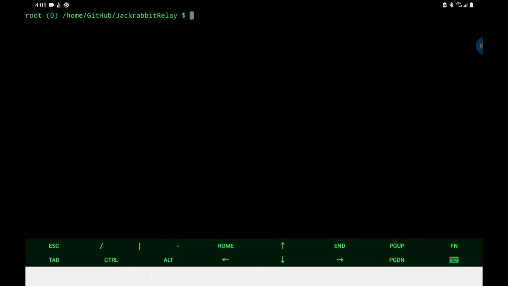So let's dig right in and get started on how to actually update and install this whole process into your system. So as you can see, I'm at the GitHub Jackrabbit folder. You must always be in this folder when you do your updates. So let's run the update.